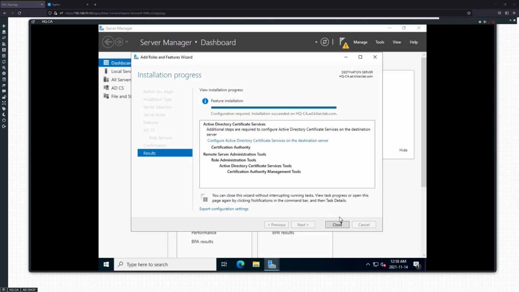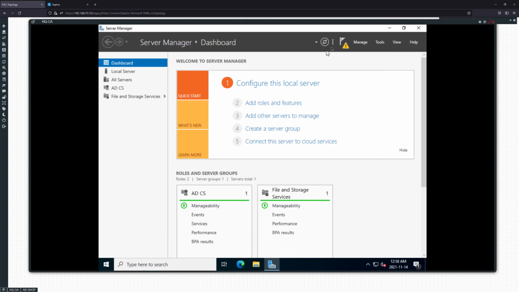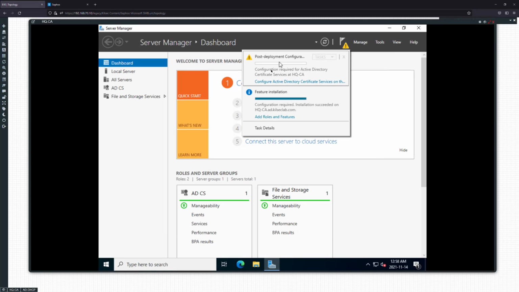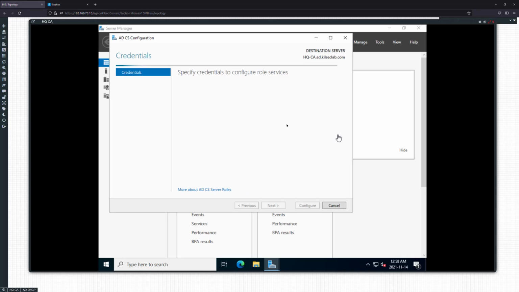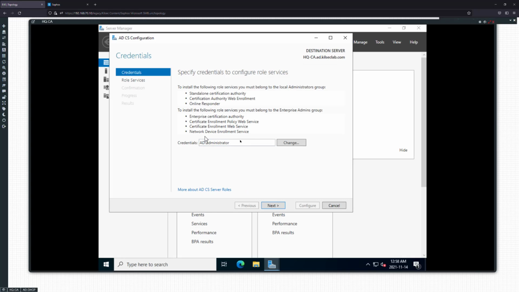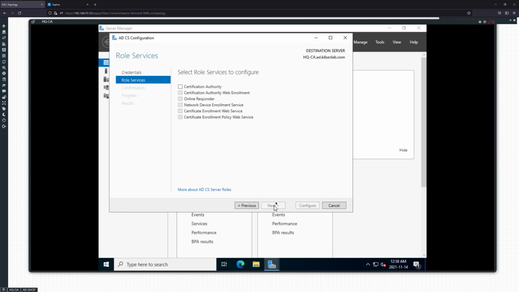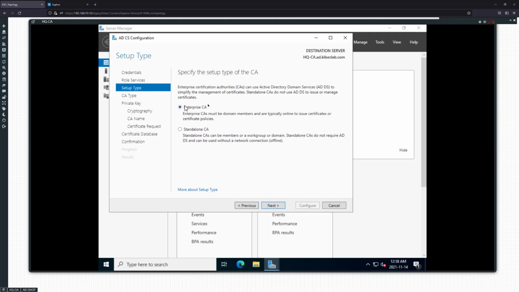Okay, so we're all good to go. Feature's been installed, no issues. So let's go ahead and configure our Active Directory Certificate Services. Since we joined the domain, we're going to use our domain administrator credentials for this. We are doing our certification authority role. We're going to do an enterprise CA.